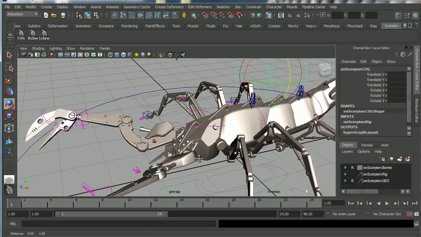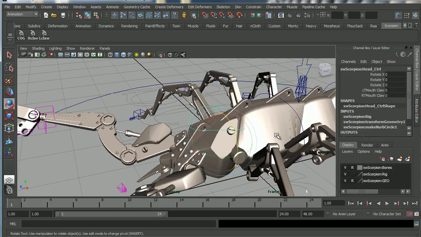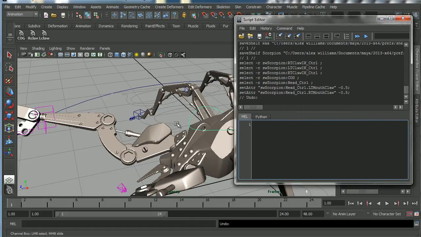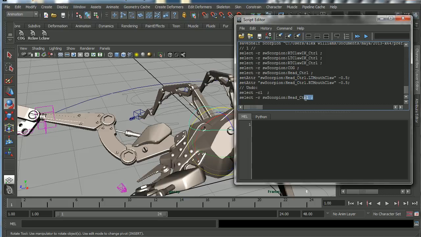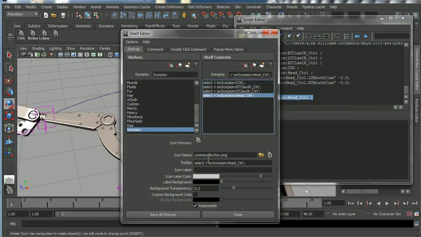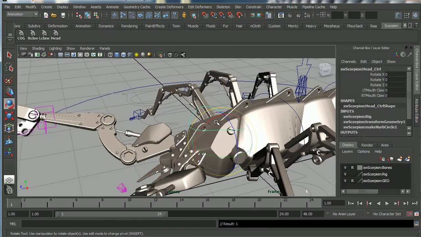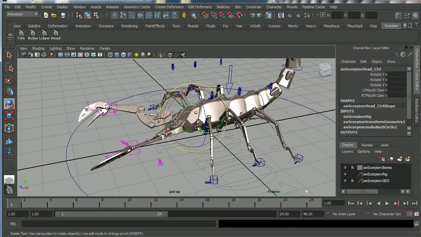Actually, we probably want the head as well. Head is always useful. The head also has certain sliders there so we can make his jaws open and shut. So I'm just going to add the shelf there. Let's just go in and reselect that. There we go. Head control, middle mouse drag, save it as a MEL, pointy down arrow, shelf editor, head, and save all shelves. Okay, so that's a brief introduction to the Scorpion rig.